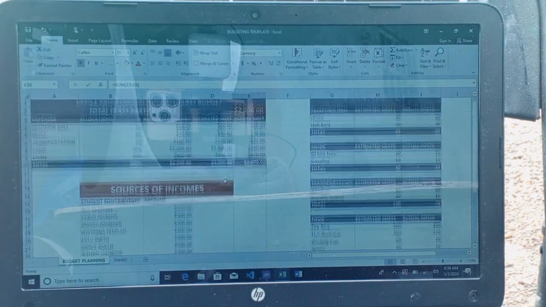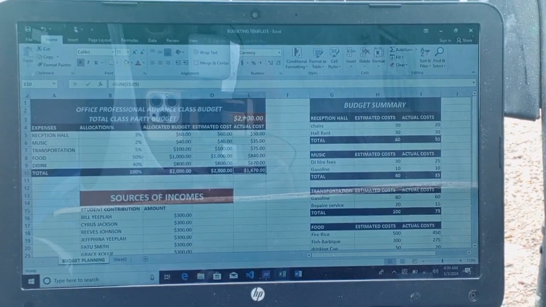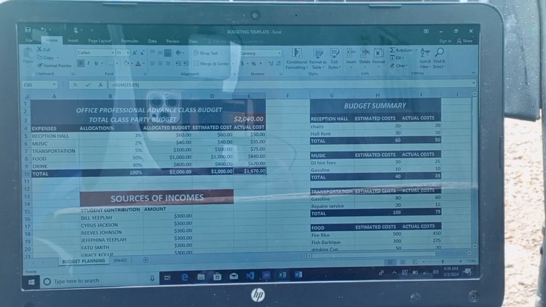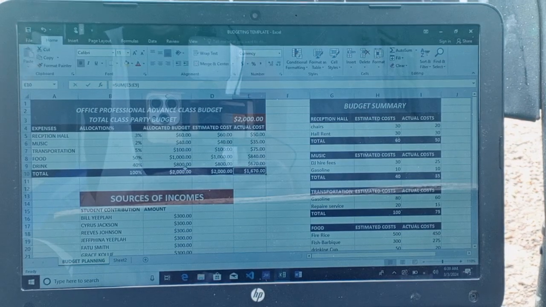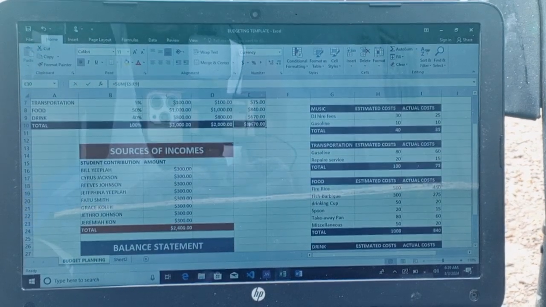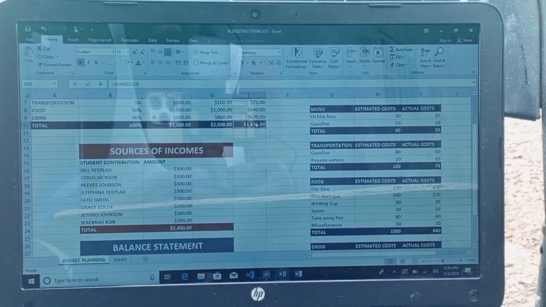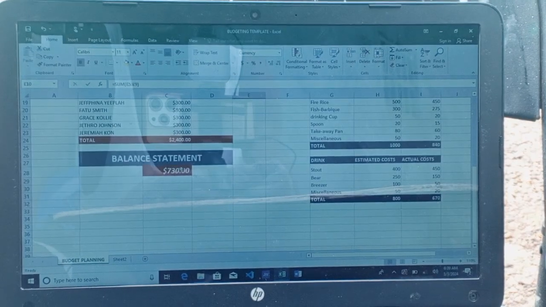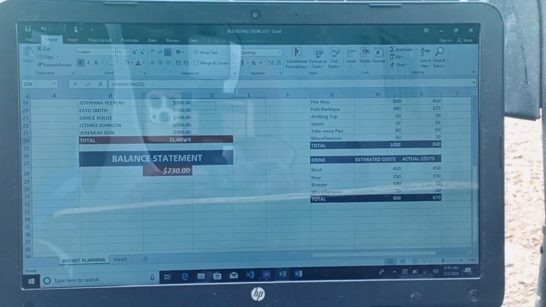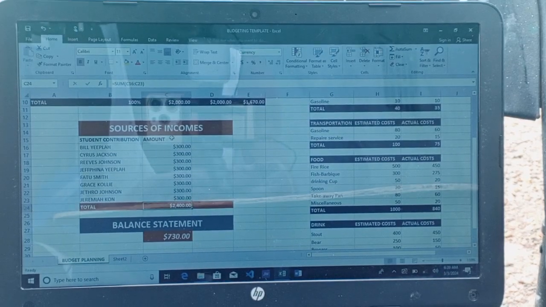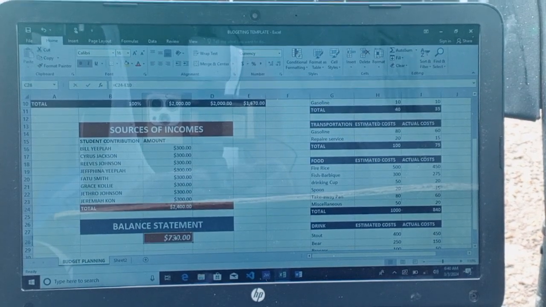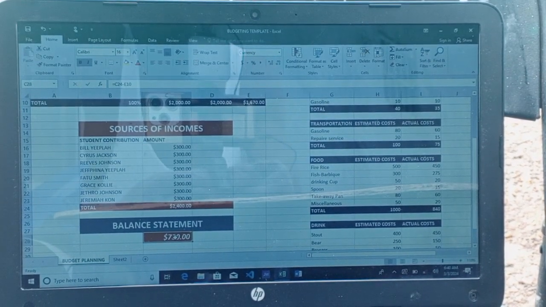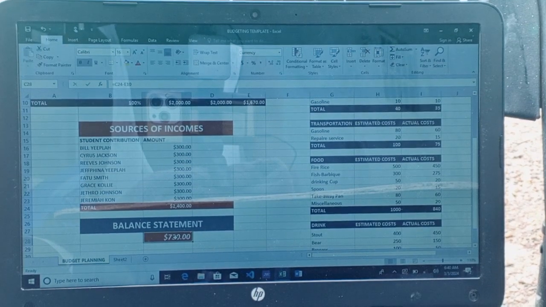Why? We have nothing to do with the 2,000 anymore, because the 2,000 was just a fiscal picture before everything we did here. Now we're going to subtract the actual total money that was spent from the actual total money that came in, our revenue that we collected, which is our source of income. Then the balance statement will show 730. Maybe we can reserve this for an extra class party, maybe the following month.